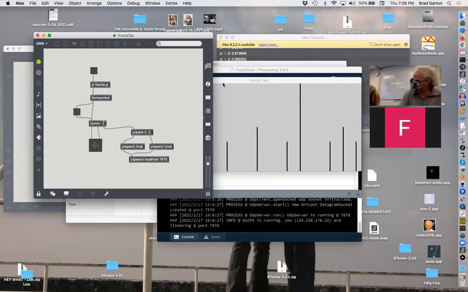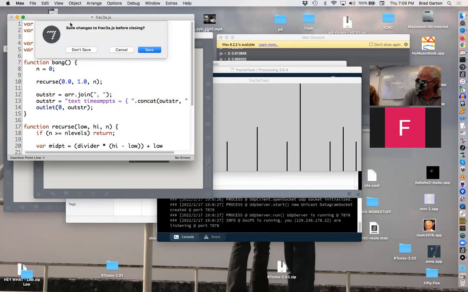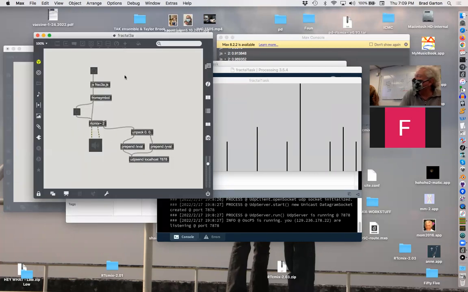Just for fun, let's go in and make a bunch more levels. So 3, let's make it do, say, 7 levels. Save. And now I won't bother to clear this out. You'll see the levels coming in. Here they come.